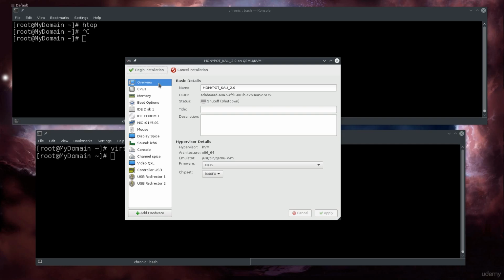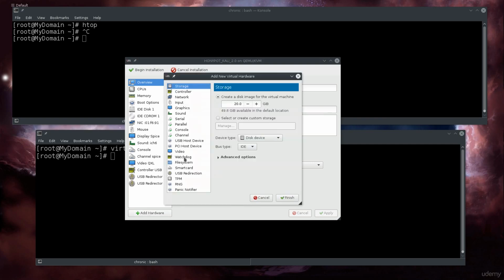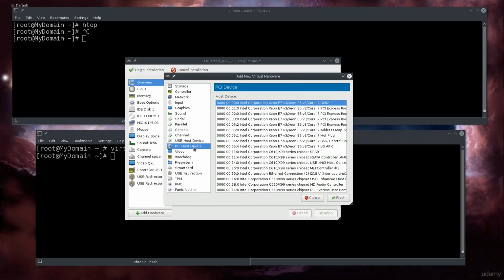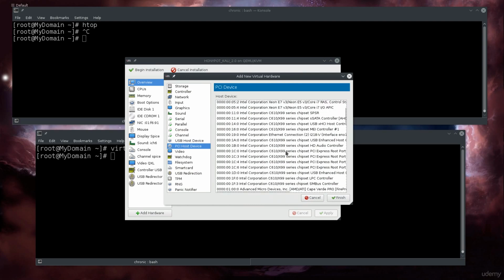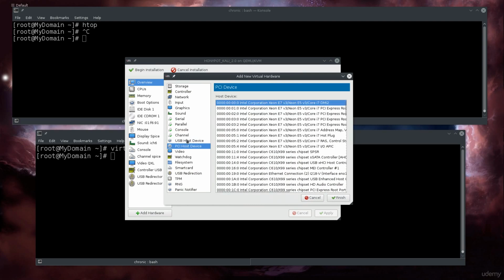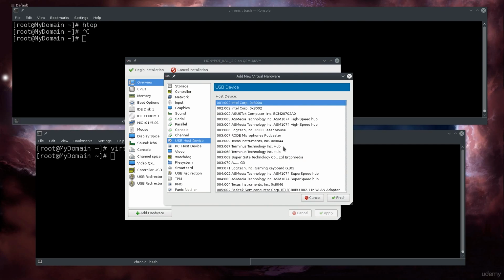Now I will add the USB device, the USB wireless adapter that I have plugged into my machine before I began the installation. But if you plug it in now, it's not a big deal. Just go ahead and click on Add Hardware. You go into the USB. Oh, by the way, in the PCI host devices, you can actually add the GPUs, which is very nice. So you go into the USB host device, and my neighbor is drilling something again, which is amazing. You go into the USB device, and you find your wireless USB adapter.